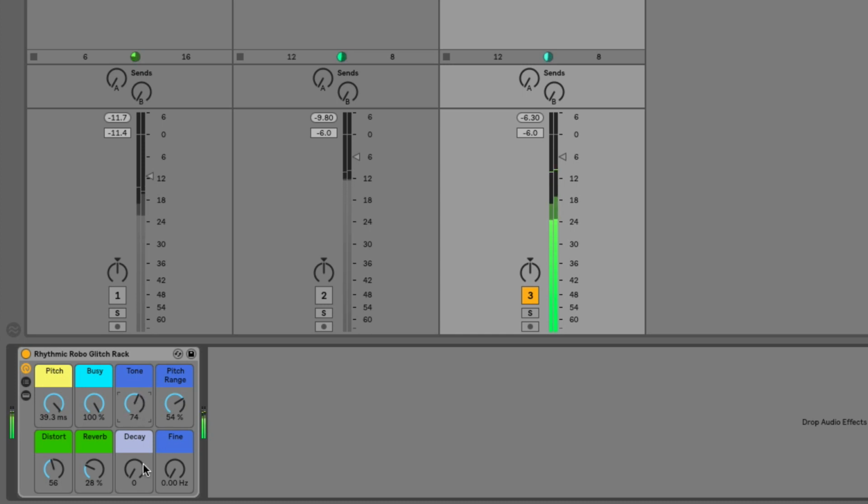With decay changing the amplitude envelope. And then dials for setting distortion and reverb amounts. And fine tuning.